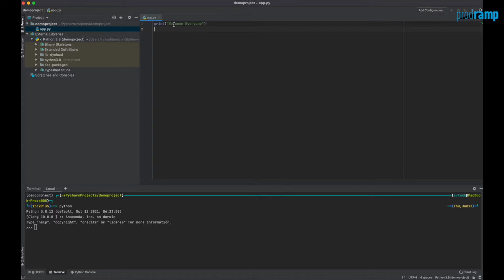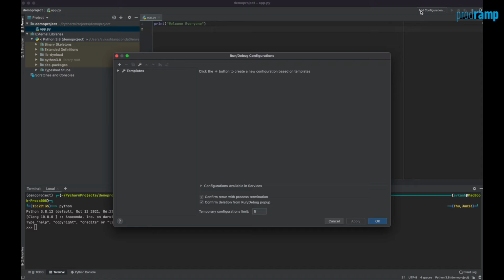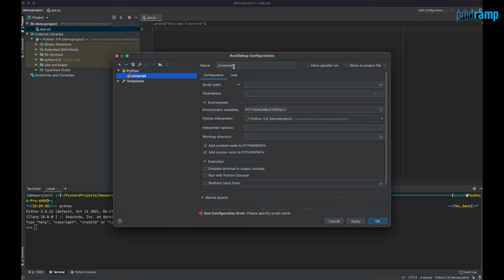Okay, now we want to run this code, and in order to run this code we need a runtime environment. We do have a Python 3.8 environment, but we really need to connect that with our code, and for that we need to set up the configuration. Here you can see we have Add Configuration. We are going to select a Python environment and we will call it project 3.8, which just tells us that it's a Python 3.8 project. You could choose any name you want here.